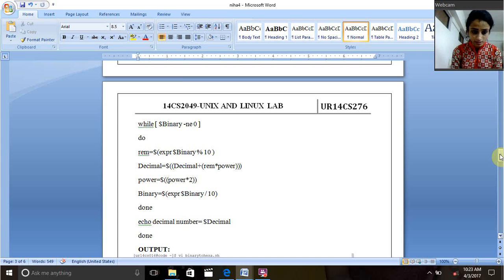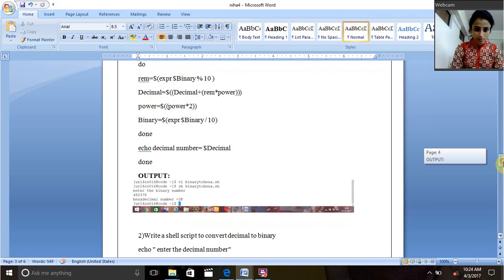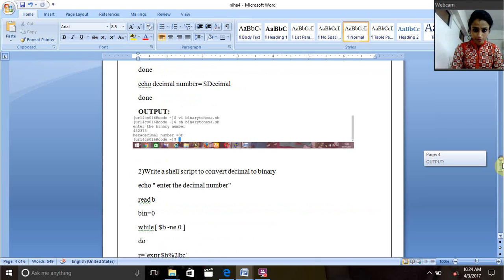That will be stored in the decimal part. Now in the power part, it will be dollar of power into 2. So that will be stored in the power. Now all this will be done and binary will be divided by 10. So echo decimal number equal to dollar of decimal. Here, enter the binary number and the decimal value will be displayed.